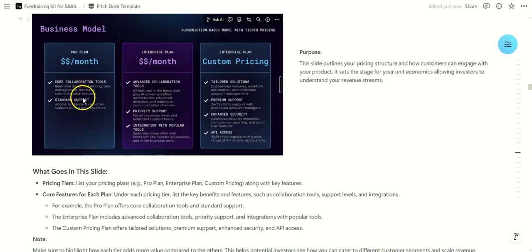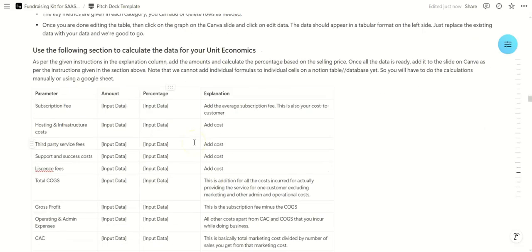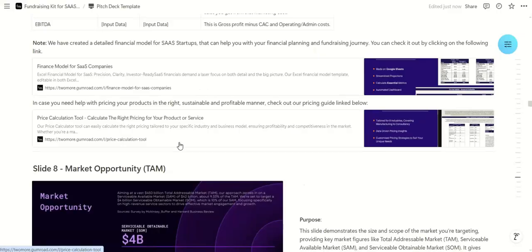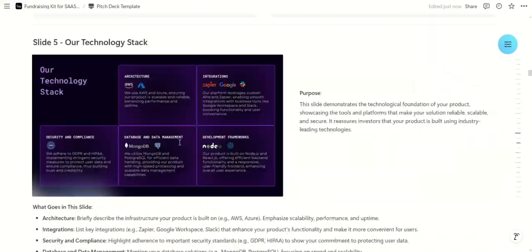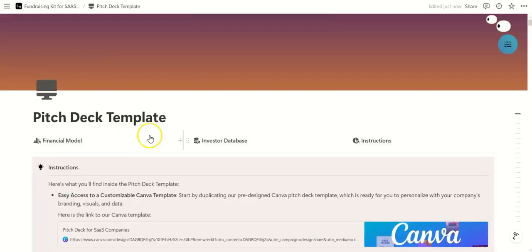So the business model is shown in a very clear and easy format, the average unit economics. You get a proper table to add all the data here, right? So this is our pitch deck template. Now, once your pitch deck is ready, you have to also present your financials, right? This is when you go to your finance model section.